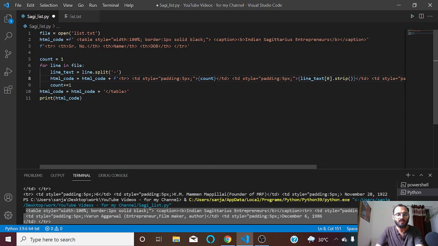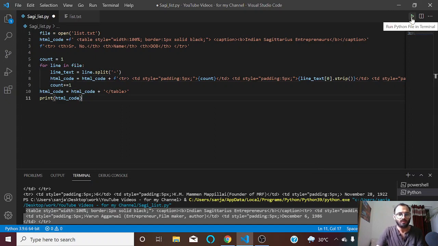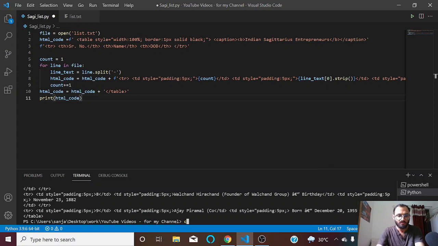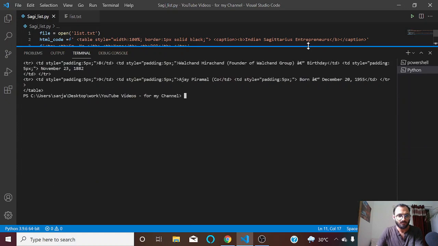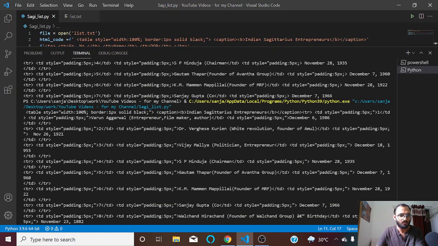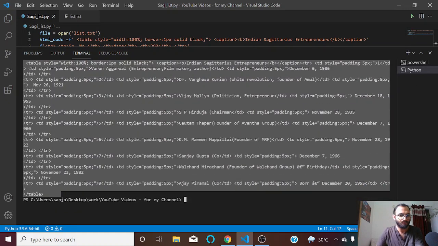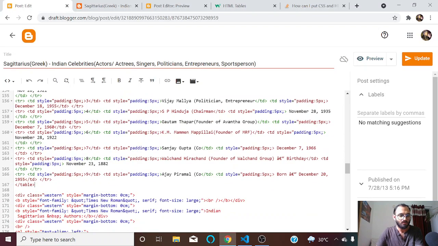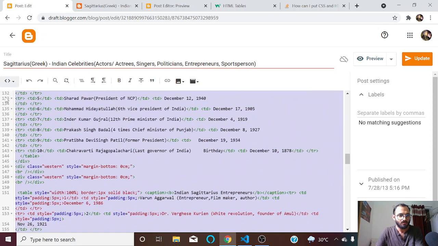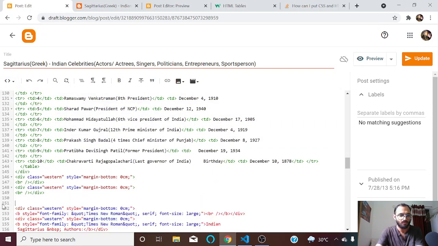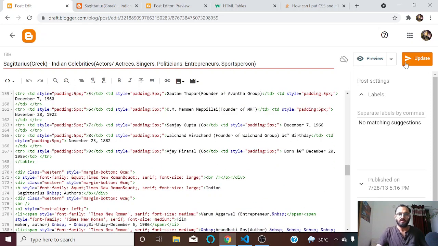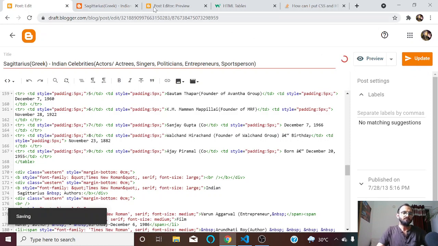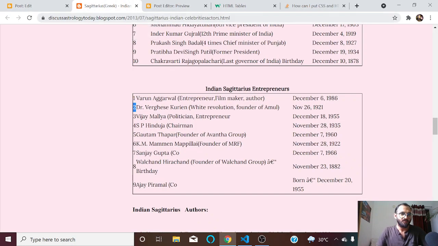Okay, and let me run this code again, and hopefully this time we will be successful. So copy this code from here, Shift copy, and here we will replace this whole code using my new code. Now let us update it again and let us see the new table.